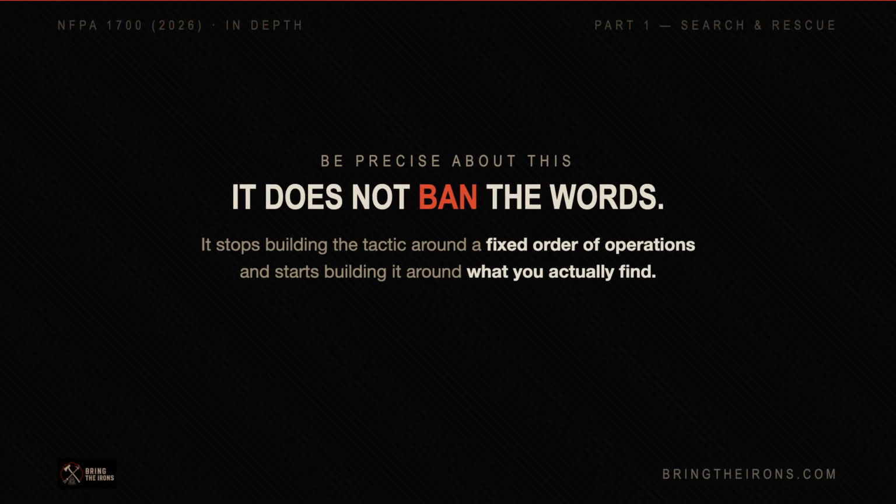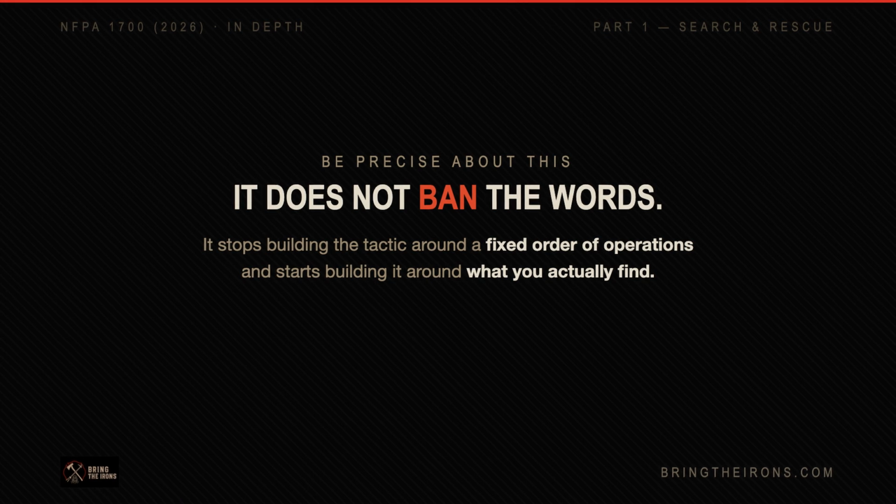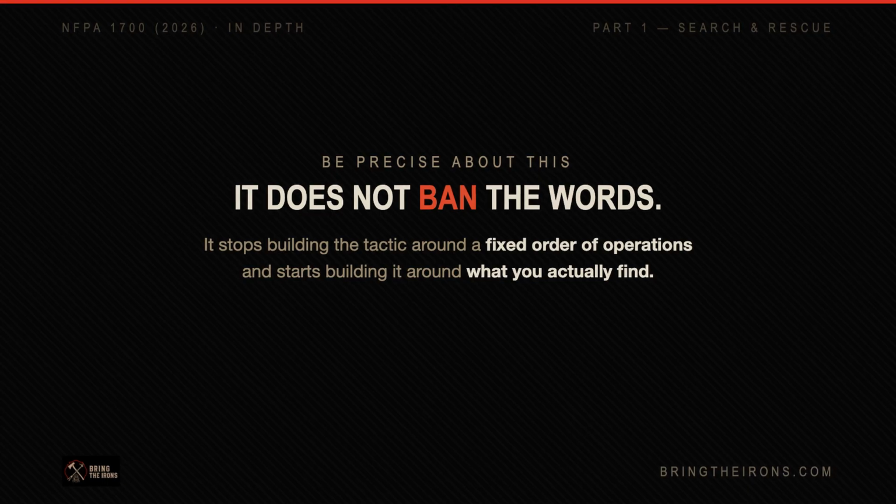I want to be careful here. The standard does not ban the words VES or VEIS. Your department can keep saying them. What it does is stop building the tactic around a fixed order of operations and start building it around what you actually find when you get there.